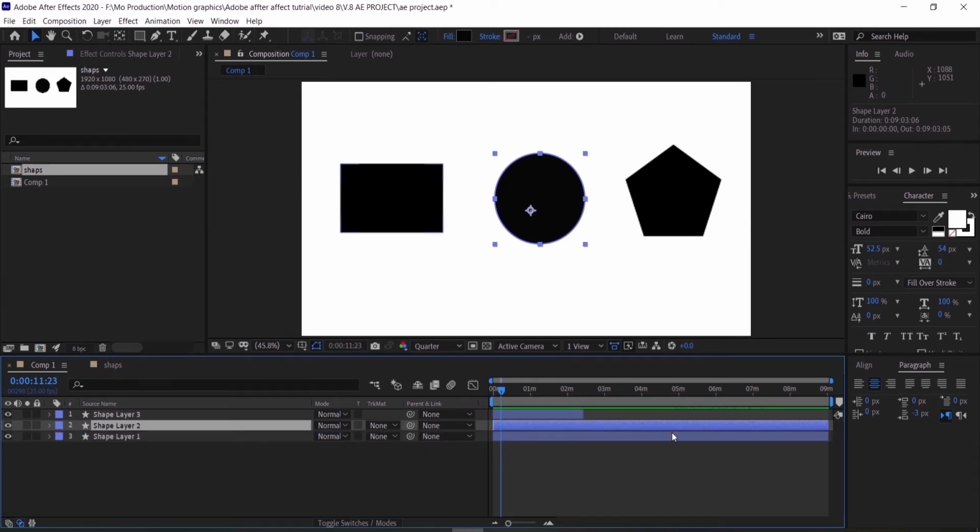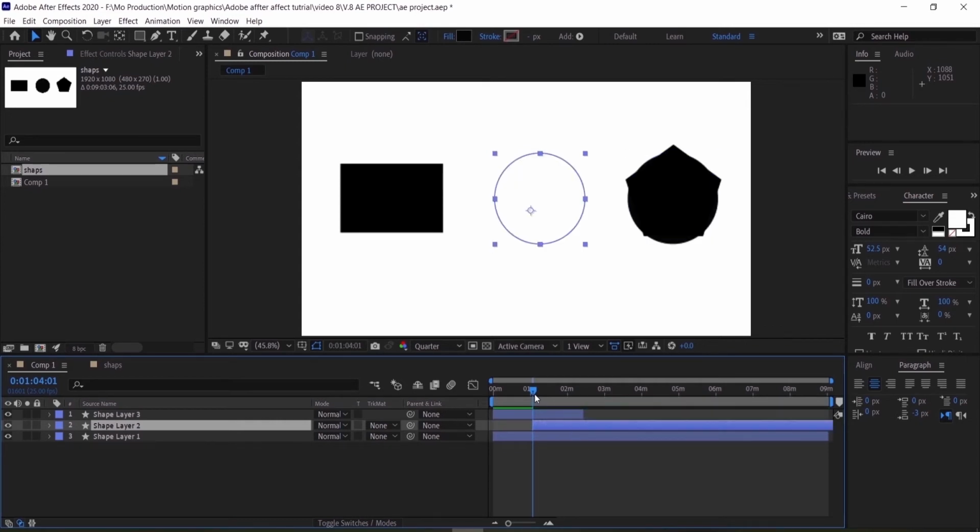Now let's go for another one, which is the bracket key on the keyboard. If you go to the timeline and you want to move this layer to the playhead right here, if you press the right bracket key, it will be in the front of the playhead. And if you press on the left bracket, it will be on the end of the playhead. So let's get it back.